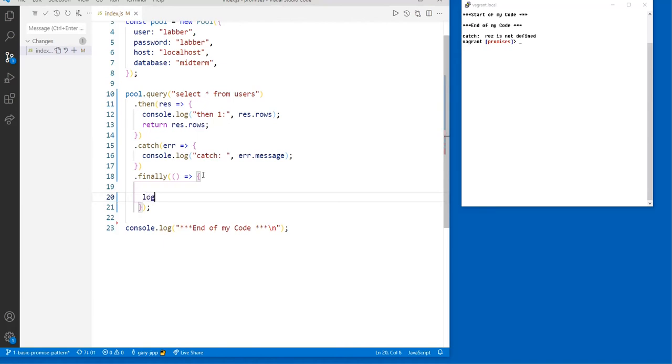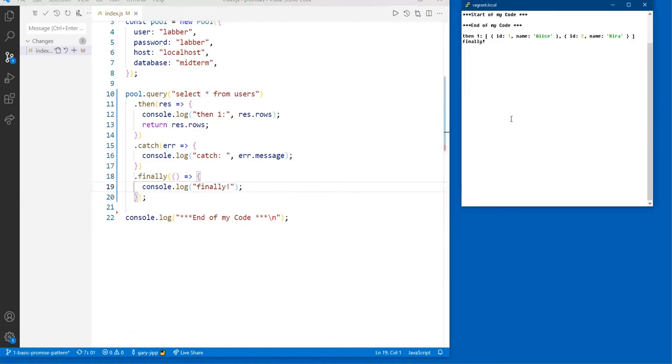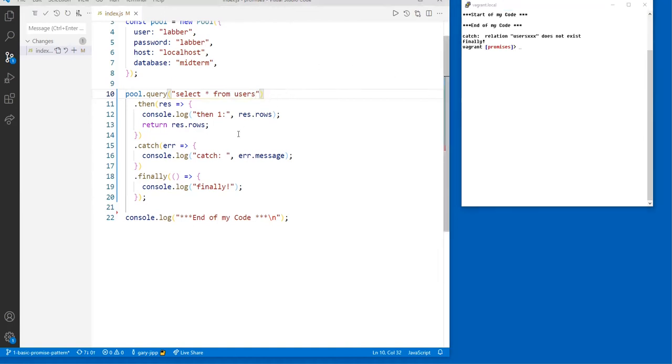So let's console log finally here and watch that happen. So finally, okay. And this should run. I have a .then and it ran as a finally. Let's put an error in our table like this. And does not exist. Finally, so that's great. Let's even put an error in our JavaScript. Res.rows. See what happens there. It still has a finally. So the finally ran no matter what.